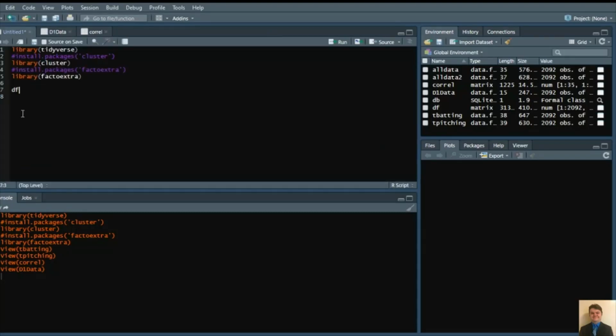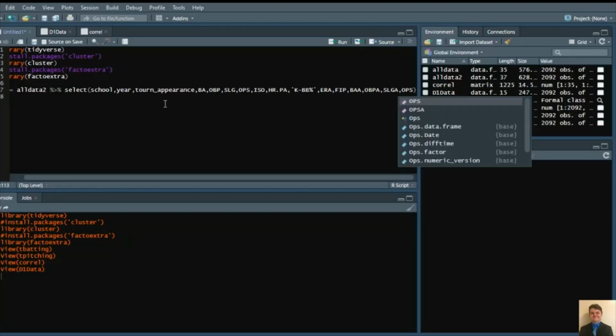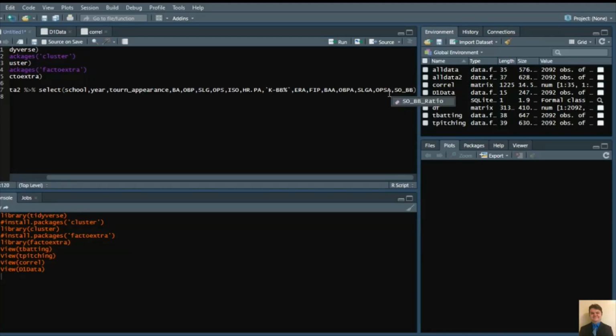What we're going to do first is create a new data frame. We'll say df equals all_data, which is something I saved already, and I said select: school, year, tournament appearance, batting average, OBP, slugging, OPS, ISO, and then home runs per PA, and then strikeout minus walk percentage, as well as on the pitching side, ERA, FIP, batting average against, OBP allowed, slugging allowed, OPS against, and then strikeout-to-walk ratio.